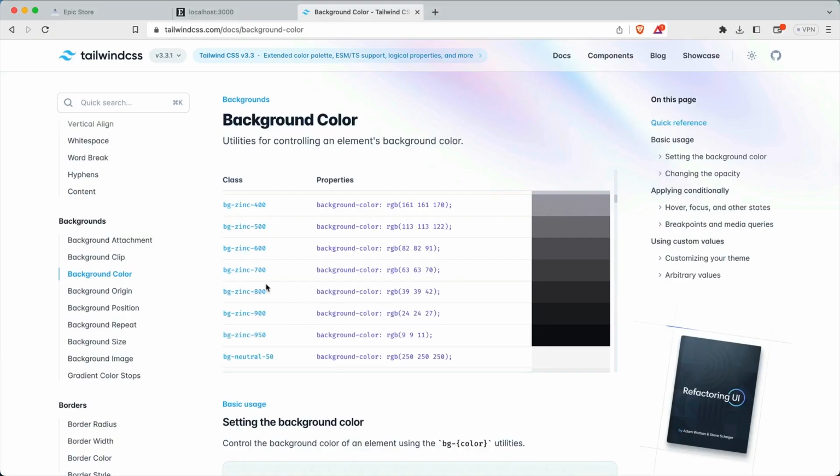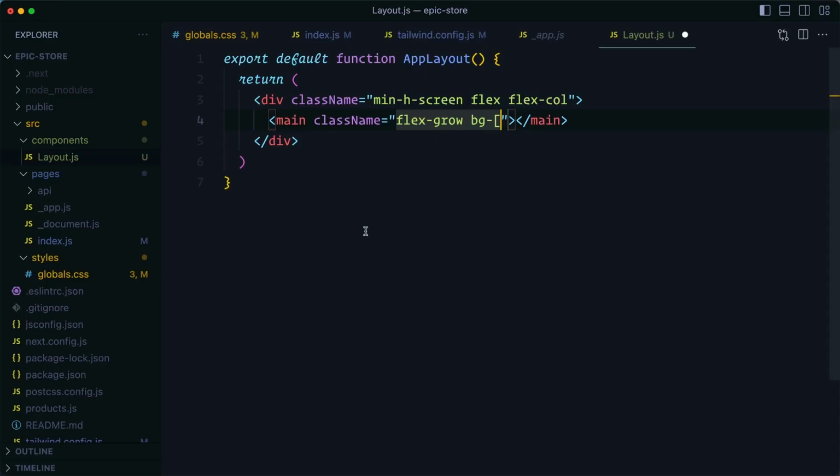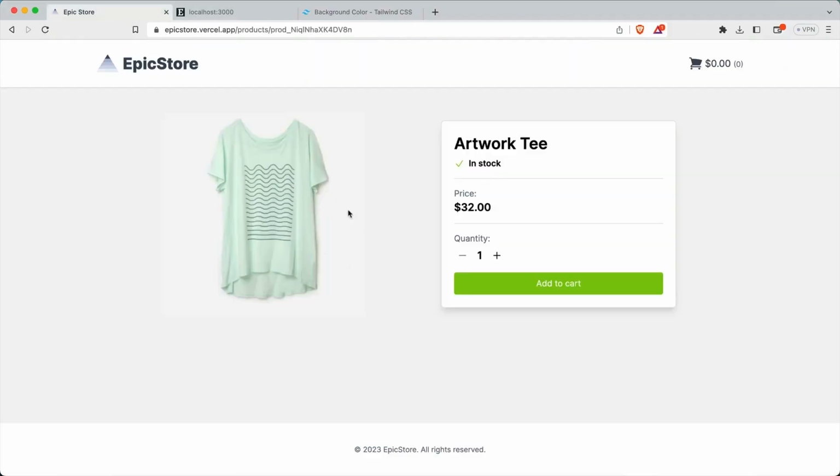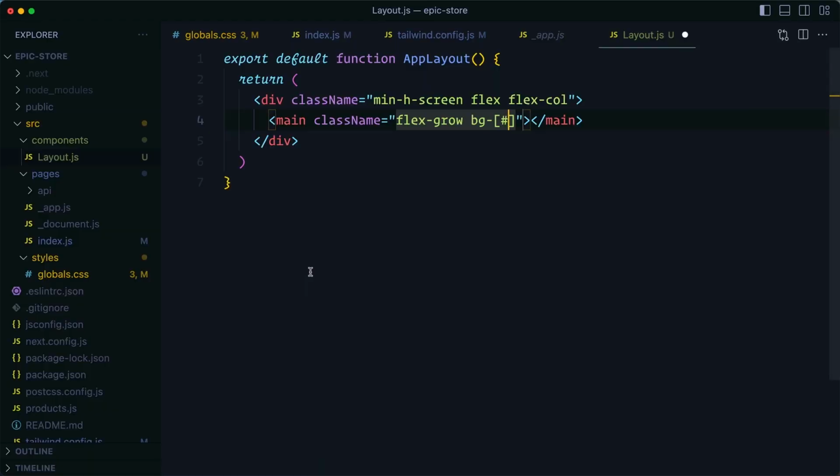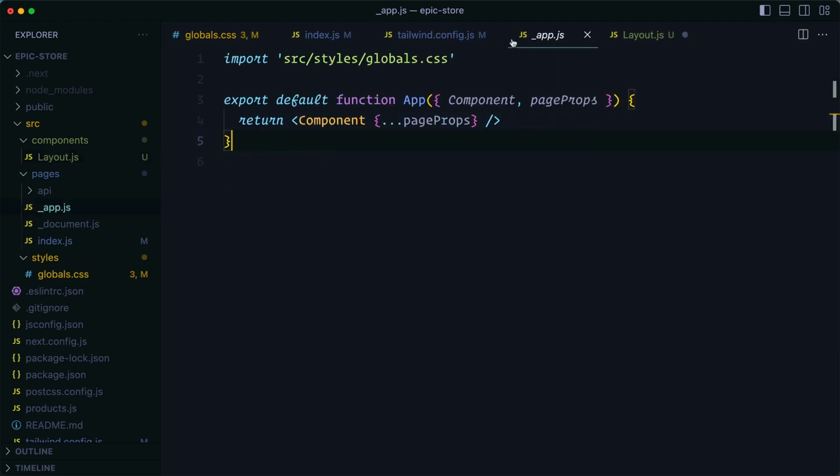If it's not included in this default list of colors, you can use what's called an arbitrary value by adding a set of brackets. So we can add our own value here and just write plain CSS by saying bg-, and then within brackets set the color to a hex code that we want. And in this case, the background of our main element is going to be the hex code F7F7F7. And within this main element is where we're going to display the content of each page.